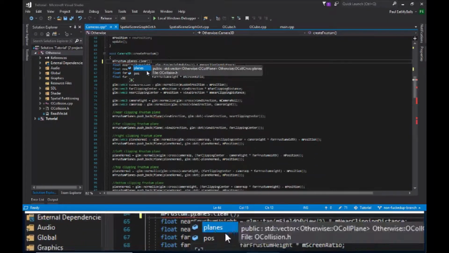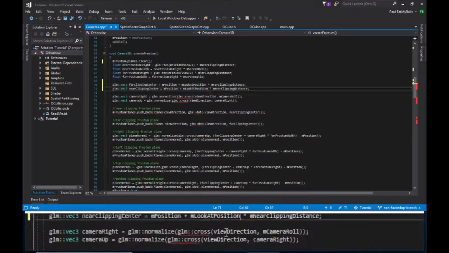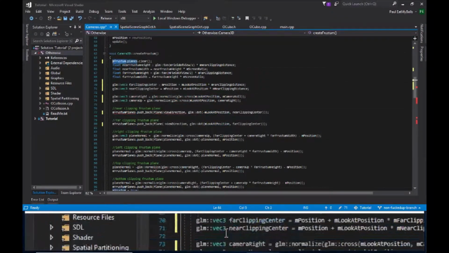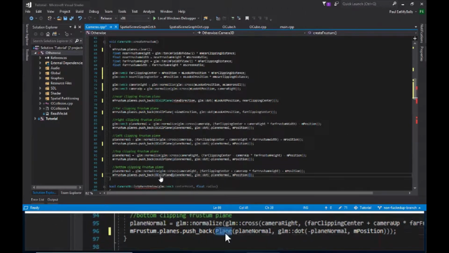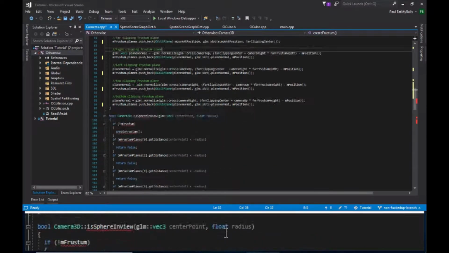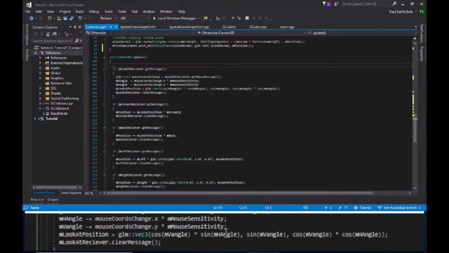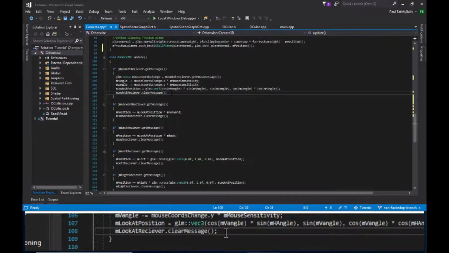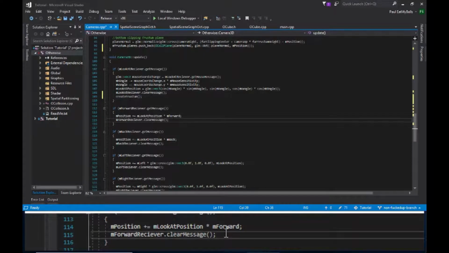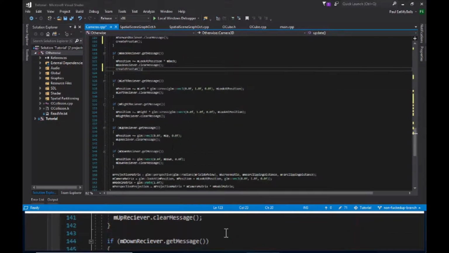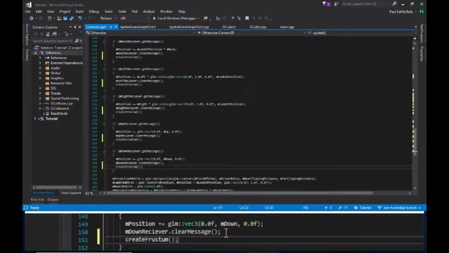Now we're going to make some changes to where our planes are stored. Instead of in mFrustum, which used to be a vector of planes, it is now in mFrustum.planes. Nothing else really needs to change here, I don't think. I'll double check it in a second. Now down to update. We're going to call createFrustum at the bottom of each of our movement ifs, including changing the camera rotation. That way we're only rebuilding the frustum if we've actually moved the camera. And that's it for the camera class.